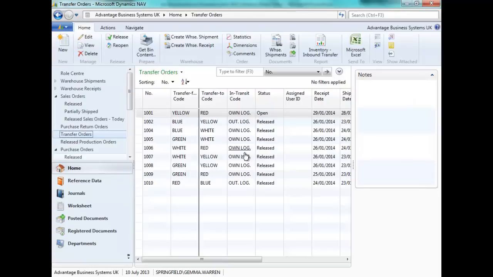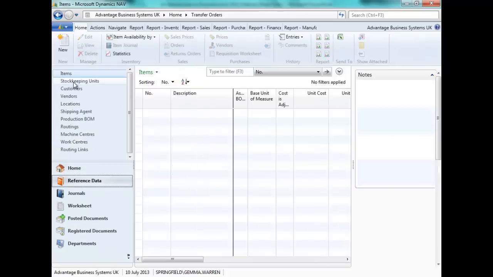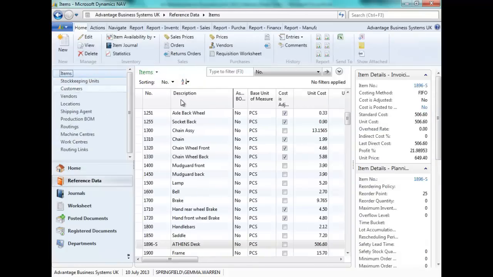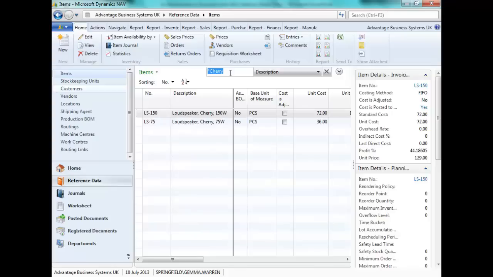Next, I'm going to show you how to transfer using locations where we have zones and bins set up and particular rules against those bins. First, let's look once again at the item number for those cherry speakers. That item number, if you cannot recall it, you are able to search for. Let's search for anything containing the word cherry. Here I can see I have my loudspeaker cherry 75 watt.